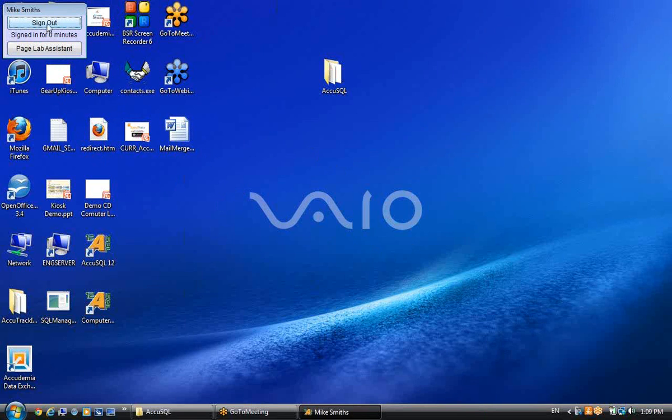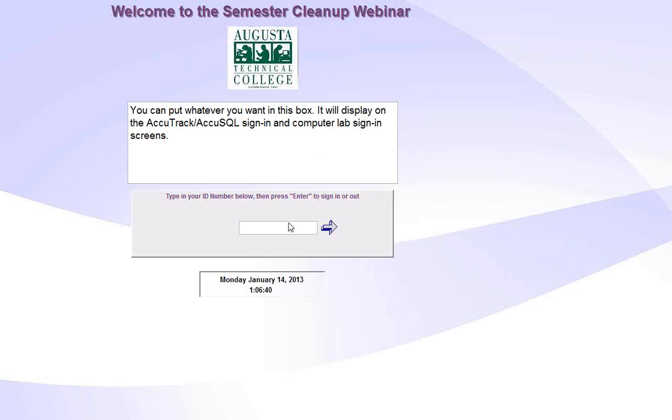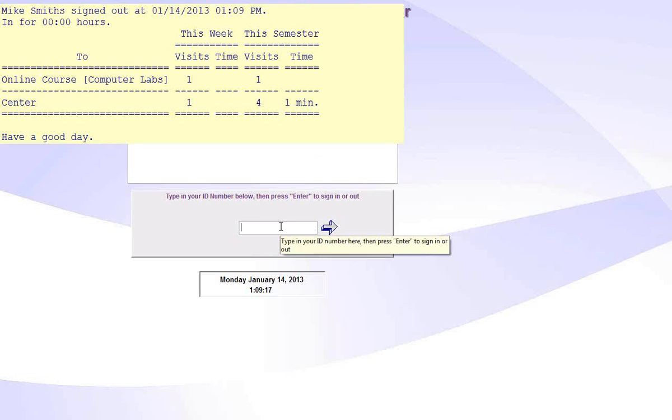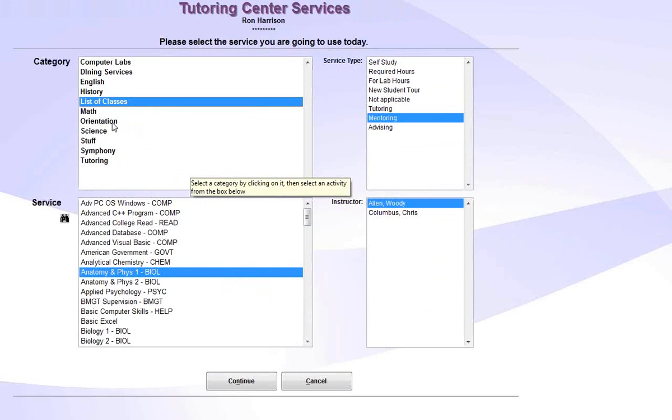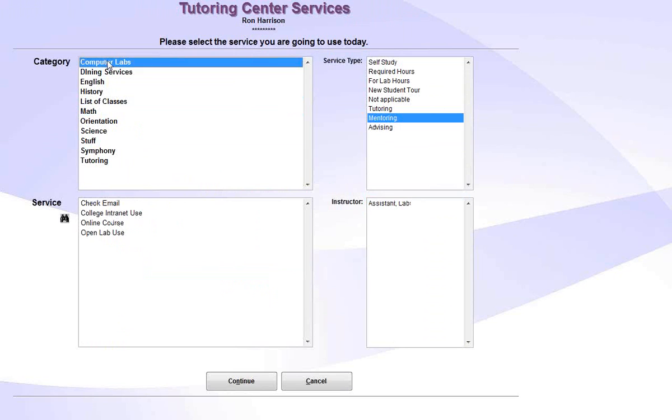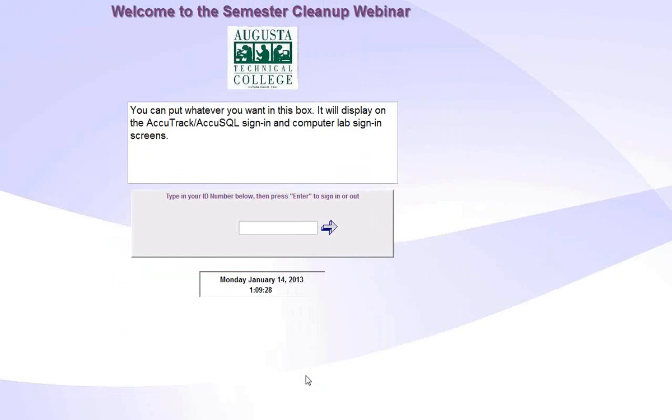But now Mike Smith signs out, it goes back to a locked state, it waits for the next student. So here comes the next student, and they go about their business, and it continues. Okay, so that's how that works.